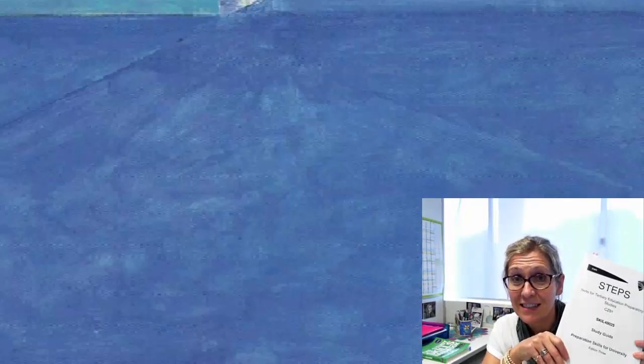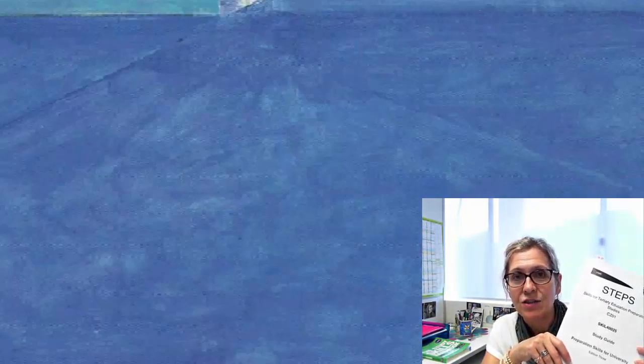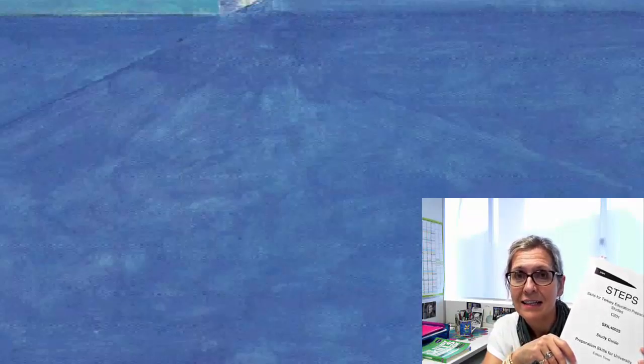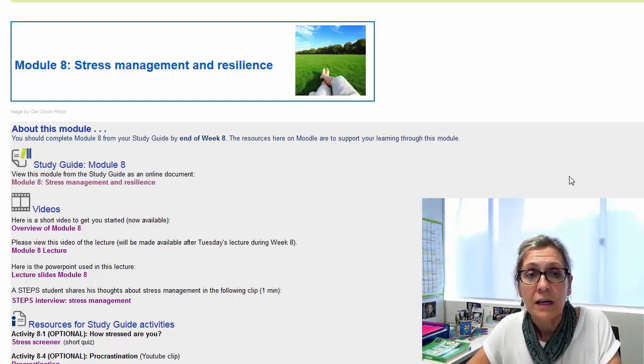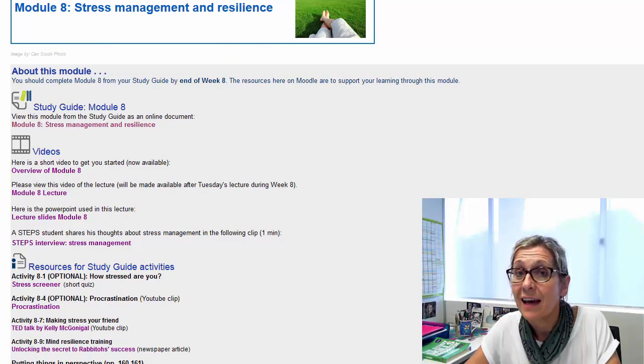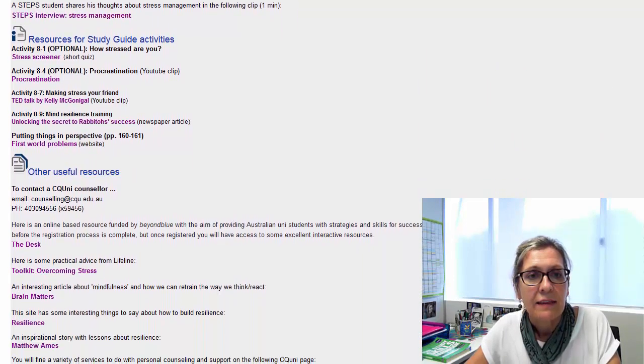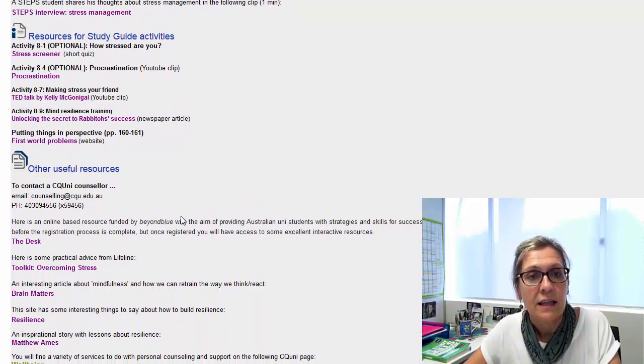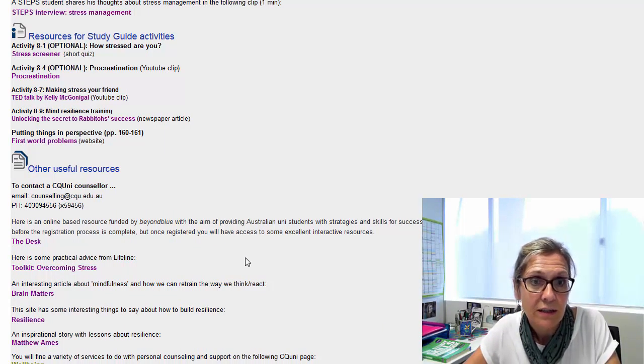So as with all the other modules, we ask you to dive into the study guide, to go to Module 8 and to go through all of the readings and activities. You will, of course, have to go onto Moodle at some point, so let's just take a quick look now. The lecture this week will be presented by one of our CQ University counsellors, and Michelle always has terrific advice, so make sure you check that out. And then, of course, we have the additional activities that will help you as you go through the study guide. Some of them are optional, but we encourage you to dive in and get the most out of this as you possibly can.